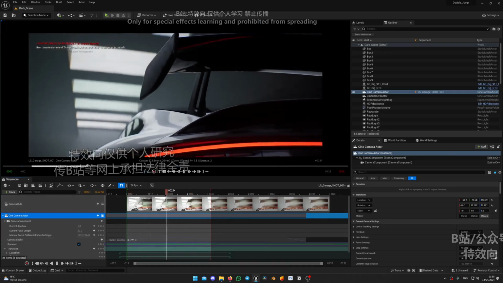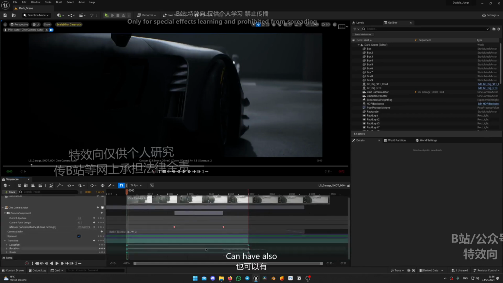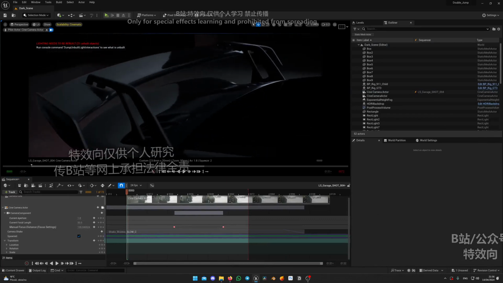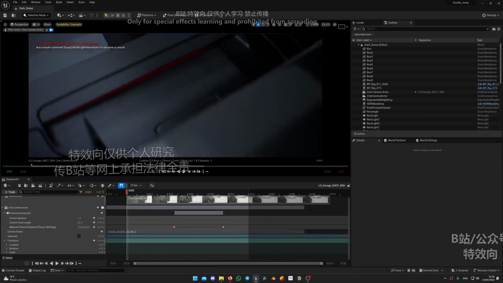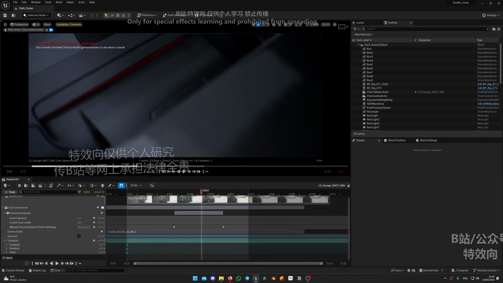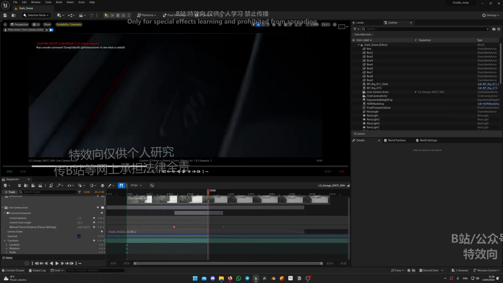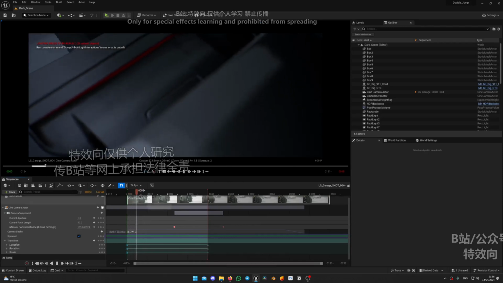So we have the spoiler, and for example, we can have also here, it's going like this, or maybe the focus on the 4. So we're just picking up the light. So from here, transform, linear, again 2 seconds, 48 frames will be enough. And just move it a little bit to our number 4, transform, just a really easy movement.